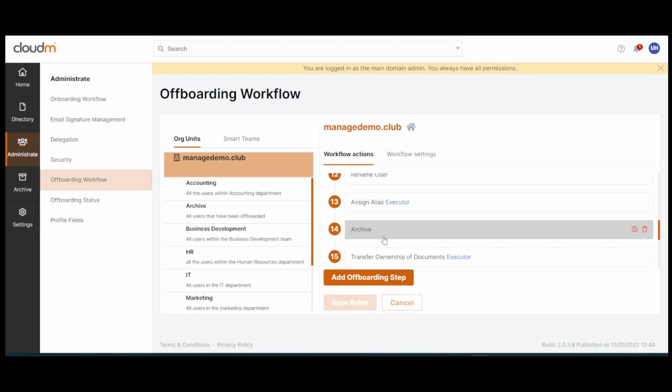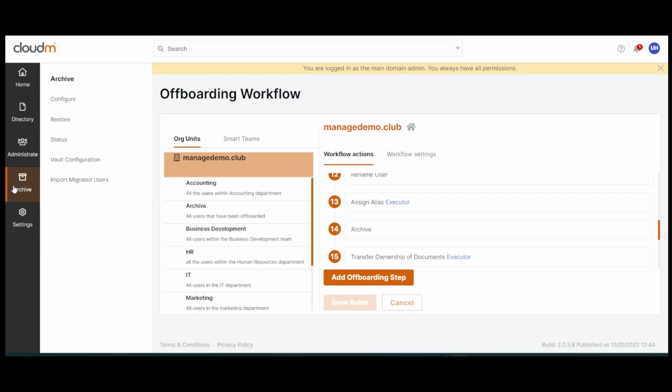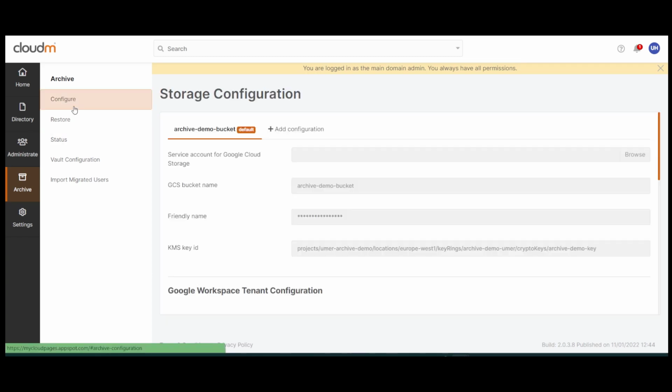If you see on the left side of the screen, you will see that the archive feature has its own dedicated tab. And here you have the ability to configure your storage buckets. So for Google, these buckets can be created in GCP, and for Microsoft, they can be created in Azure. We have guides in our knowledge base that can help you configure these buckets and get you up and running in no time. Just search Archive Prerequisites.